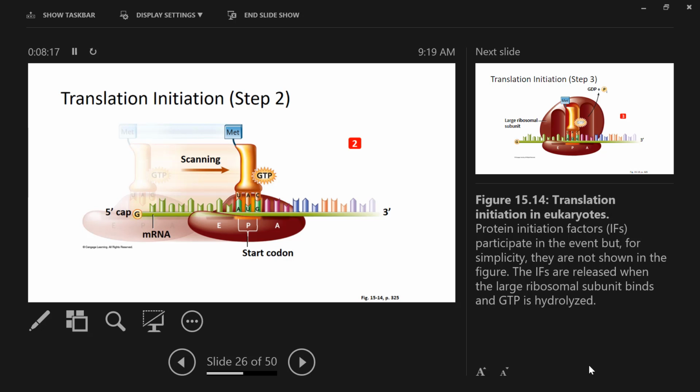AUG always starts the process of translation. Alright, now we need to play a little bit of a game. It's not really a game, it's more like an illumination. How many different nucleotides could you put in position 1? Four. Not for the start codon, just in general. Four, because there are four different types.